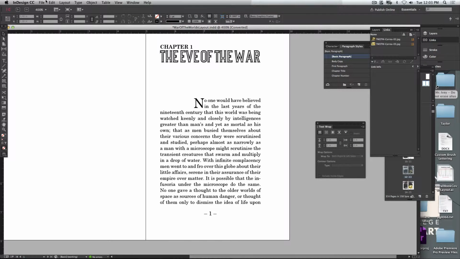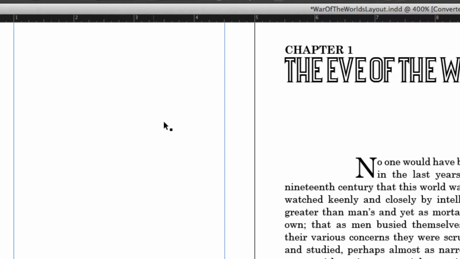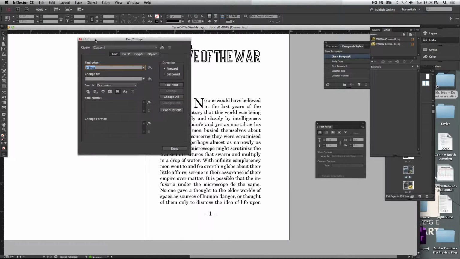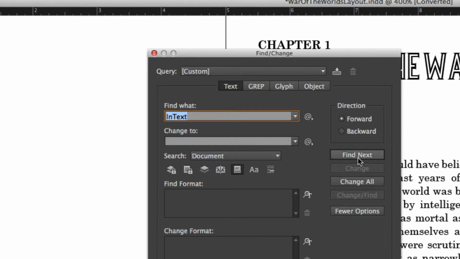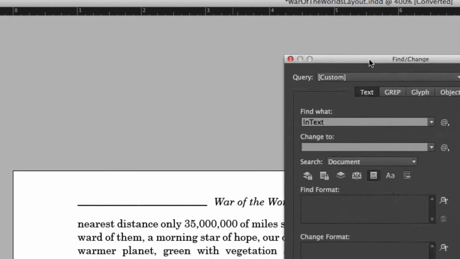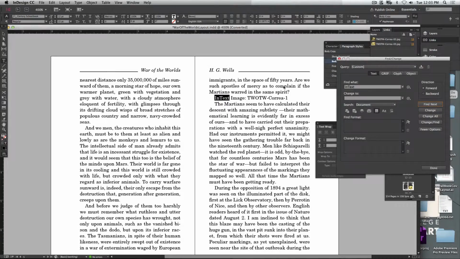Okay, we'll go up to Edit, down to Find. We're not going to change anything. I just want to be able to find a certain kind of text. Do a search for "in text", all one word, no spaces, and I can hit Find Next. And it will jump to the next area, zoom out, where that image can be found.